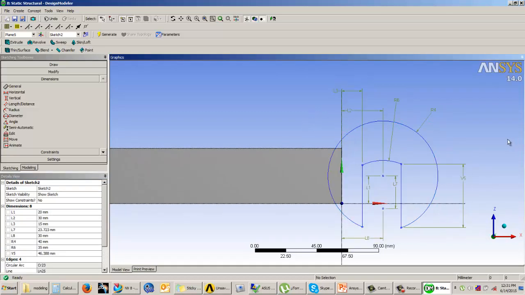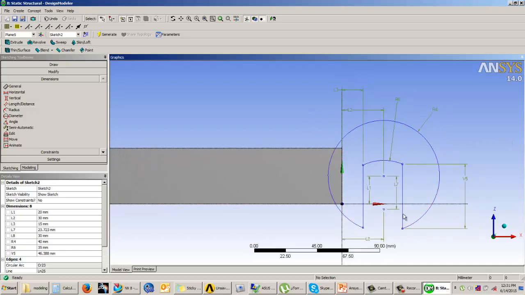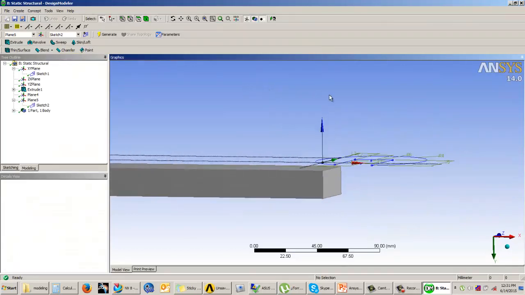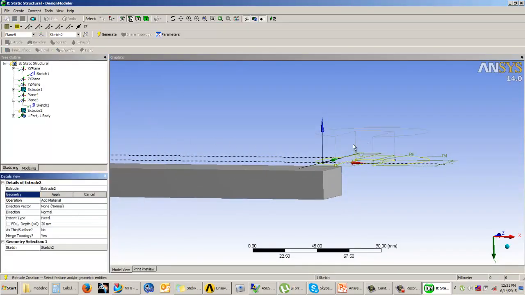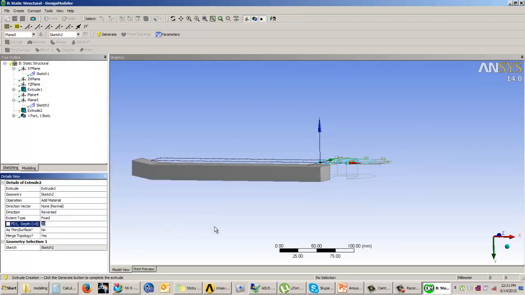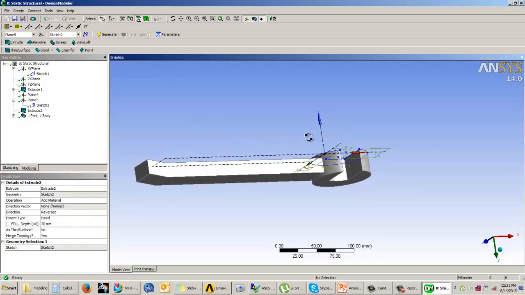So now if you notice, we have created our sketch, which is again a fully constrained sketch, and now we will come back to the modeling tab, and now we want to add the depth. So if you see, the material is getting added on the opposite side. I will need to change it, so I will say reversed, so fixed, and we can give the value as 30 units, and I will add the material.